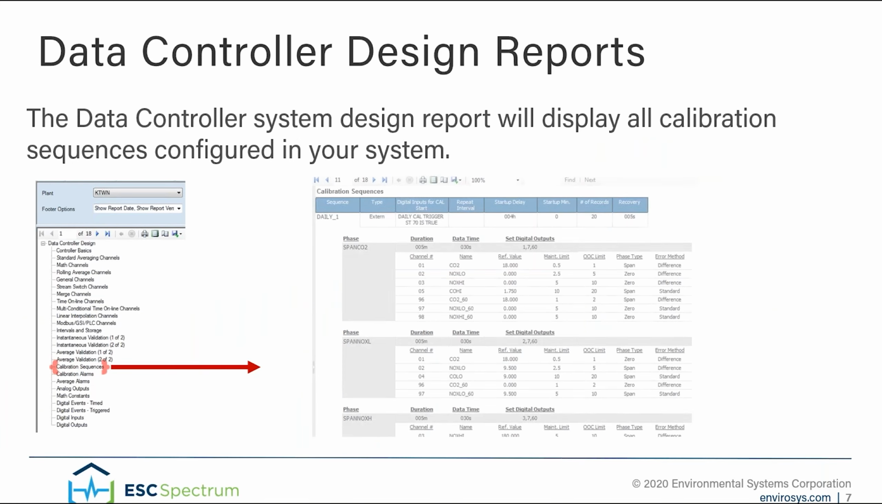In the data controller design report, we can navigate down to the calibration sequences, and we can see exactly what's going to happen on each of those different phases. So we can see here, in this example, we're looking at a calibration called Daily 1, and when this first phase, the span CO2, kicks off, we're looking at channels 1, 2, 3, 5, 96, 97, and 98, and those are the applicable values that we would see.